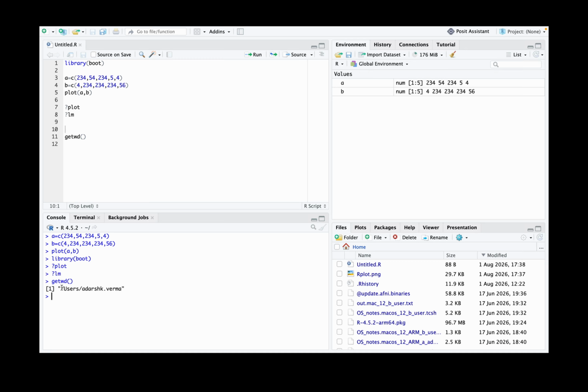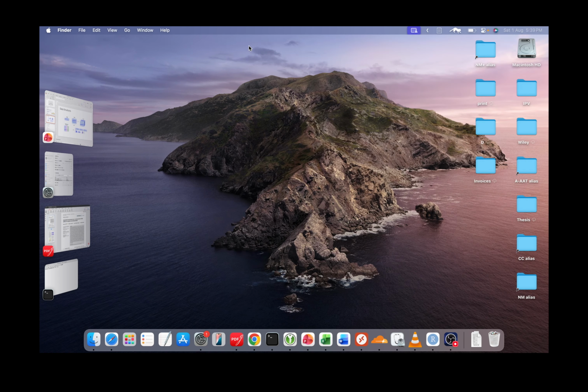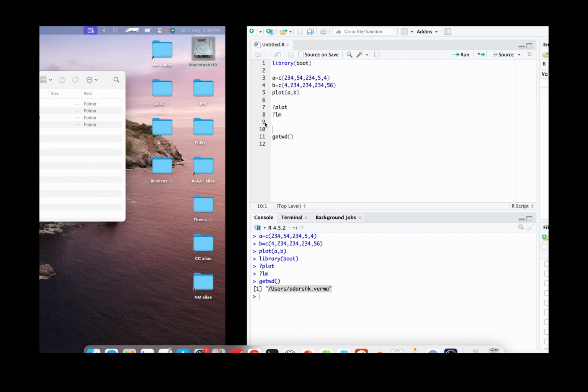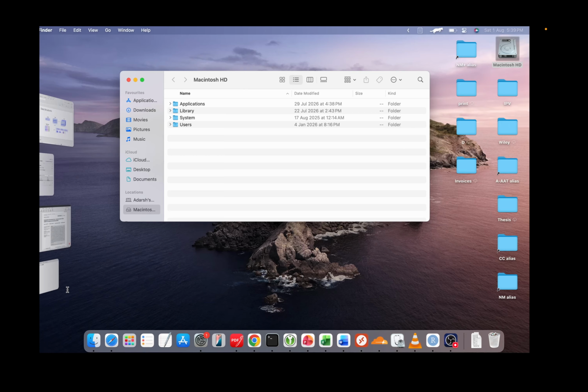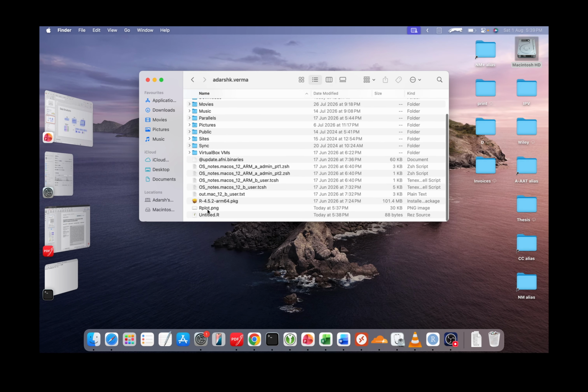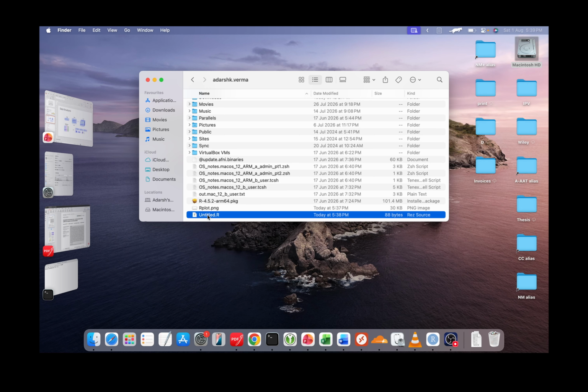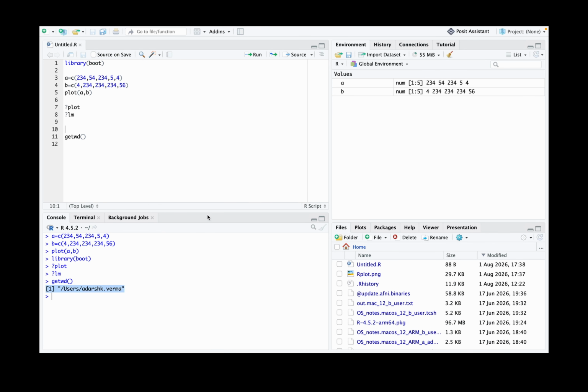For example, I can show you where exactly that plot or that untitled.r file went. For example, I can open my basic things. Now you can see I need to go into users, then my folder, and here I can find my R plot, and I can also find my R script. So that's what you should be aware of, where exactly your things are going. You should understand how your operating system works. This is not specific to R, this is specific to any programming language.